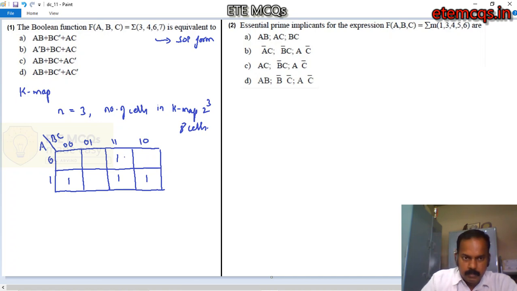Now let us perform the grouping. When you perform the grouping, you just look for the one which has got only one possible way to group. In that case, you can notice that the one which corresponds to 4 can be grouped only along with this one. And the other possible grouping is only these two. You just have only these two.